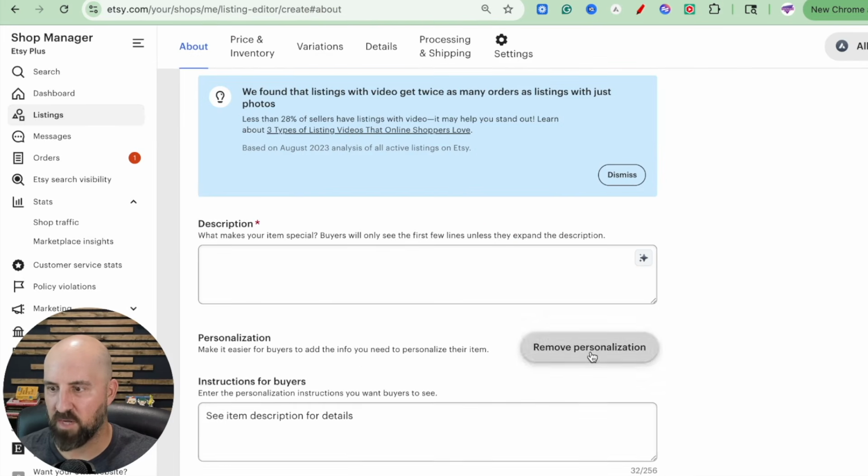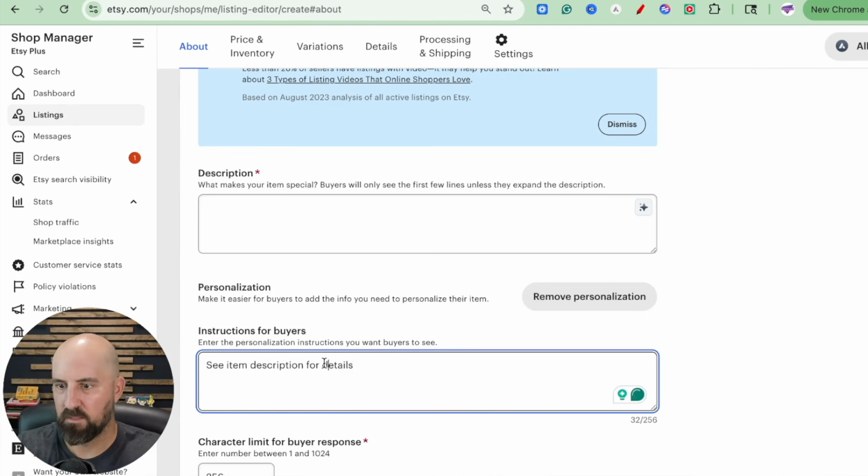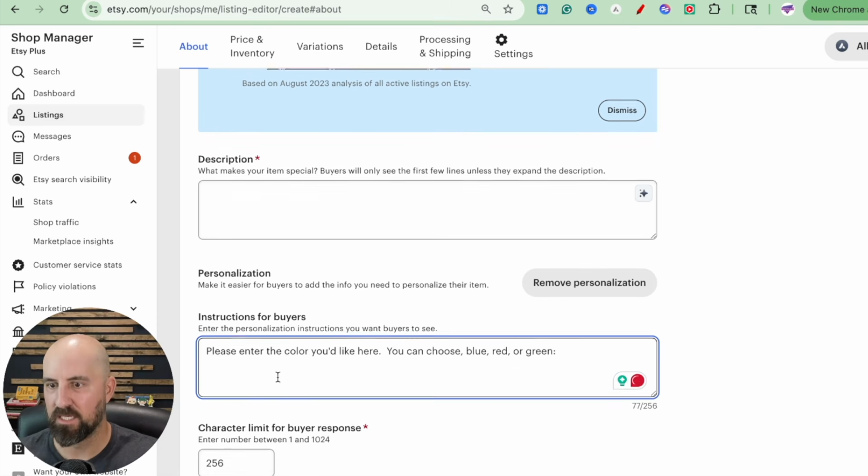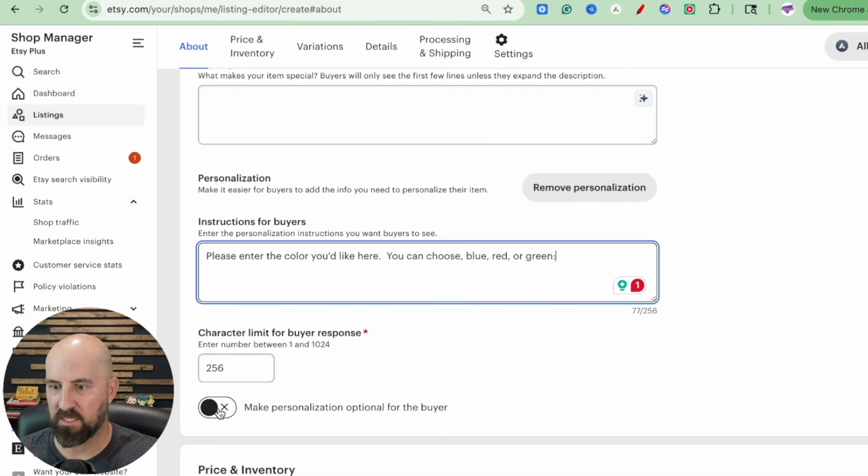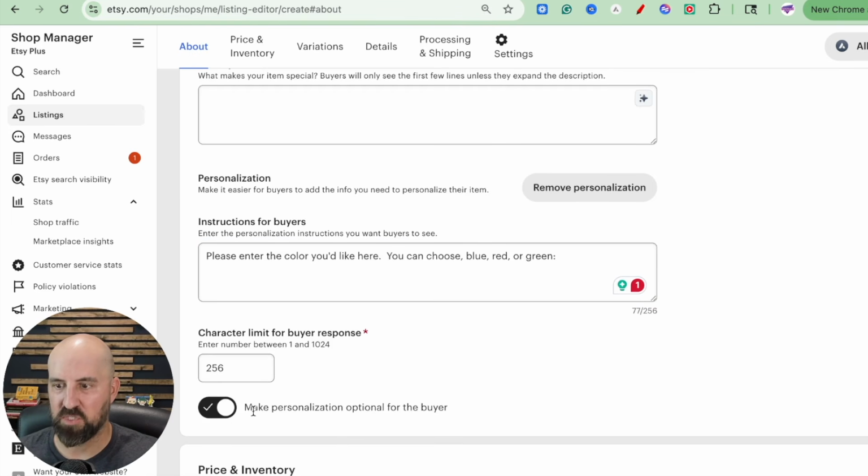All right, so we go to the personalization, we'll add personalization, and we'll say, please enter the size or the color you'd like here. You can choose blue, red, or green. So you want to be as specific as possible because people are going to mess this up if you're not, right? So that's the personalization, and you can check that to make it optional. You don't. You want to make it mandatory for the buyer, so they have to enter the personalization, right? So this is the way that you would do three variations.